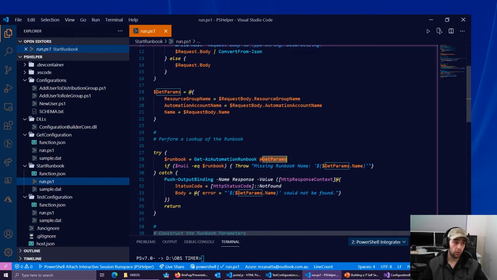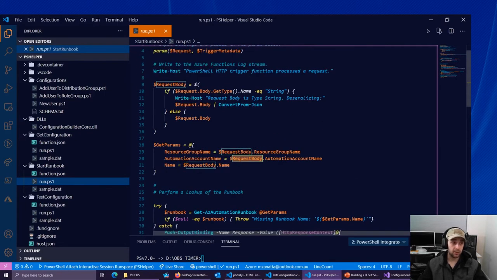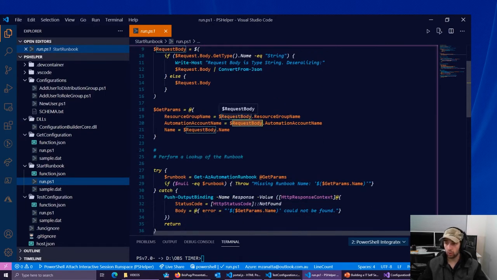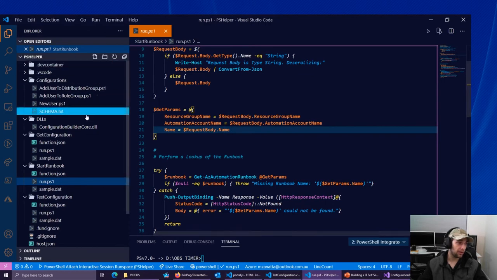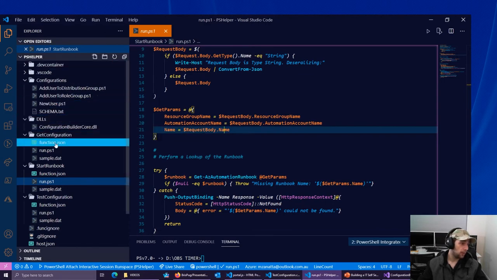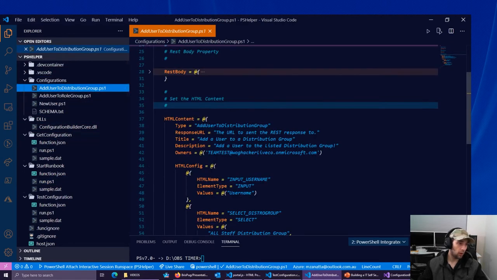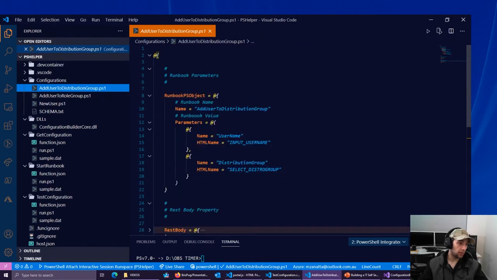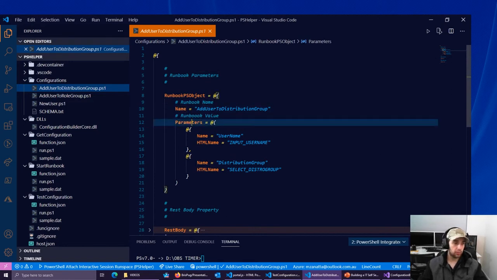It's pretty straightforward, and this is basically accepting the runbook information that's passed in the body of the request. So there's no internal trickery. That's all preserved within the configuration itself. So if we go back to the configuration, up in the top of the runbook PS object, again, I should just call this something better, but anyway, the name is the runbook name, and then the parameters would be the runbook parameters. And that was pretty much it. It's that simple.